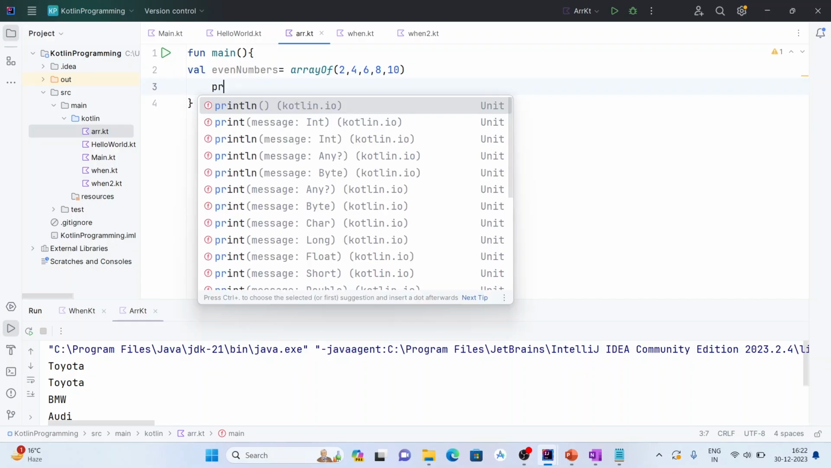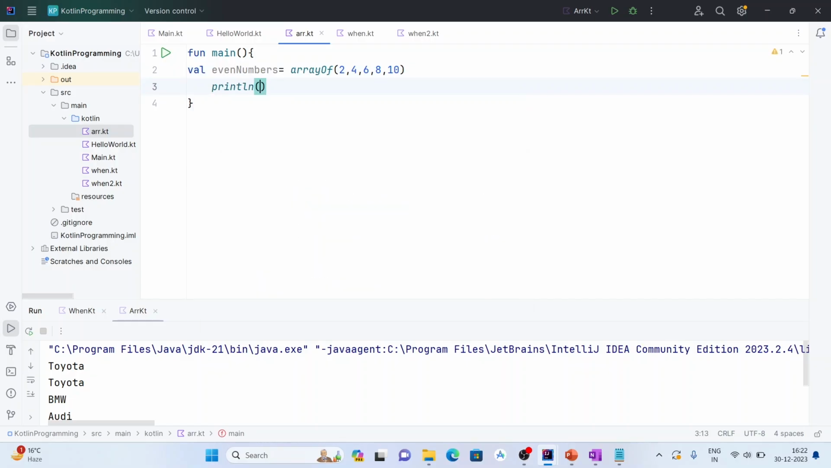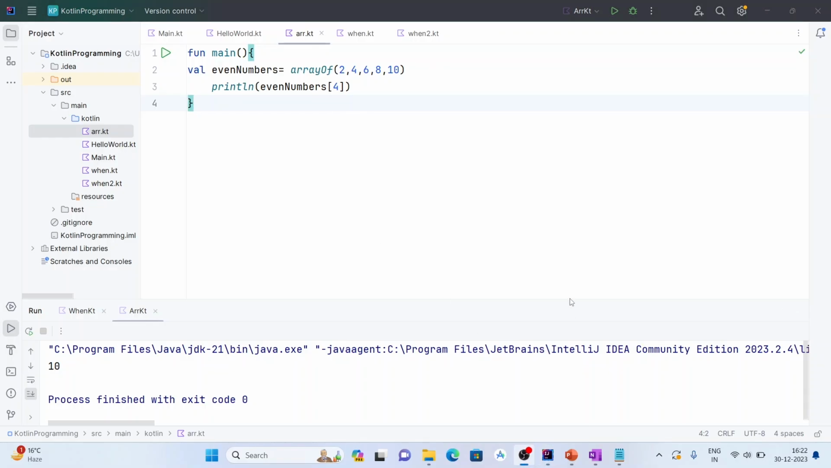If I have to print with println, let's print the last element. First element is stored in 0 index. Here we have a total of 5 elements, so if I print the fourth index element, it will give the last element. Let's run it. Here you can see I have successfully printed the 10th element here. Hope you have understood about array. We will discuss Kotlin strings in my next video. Thank you.